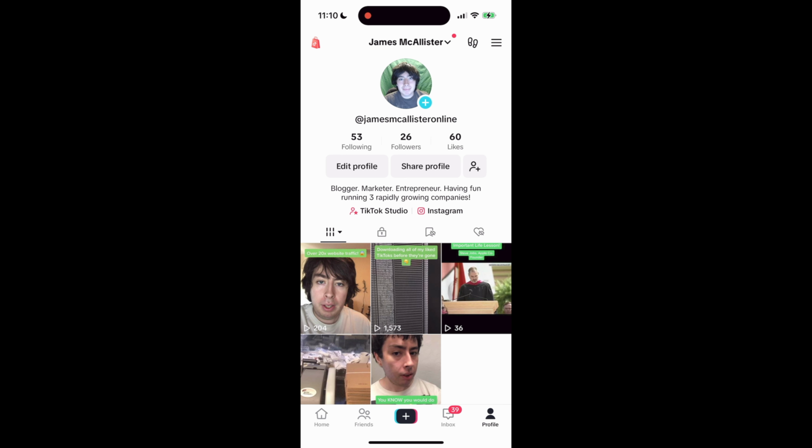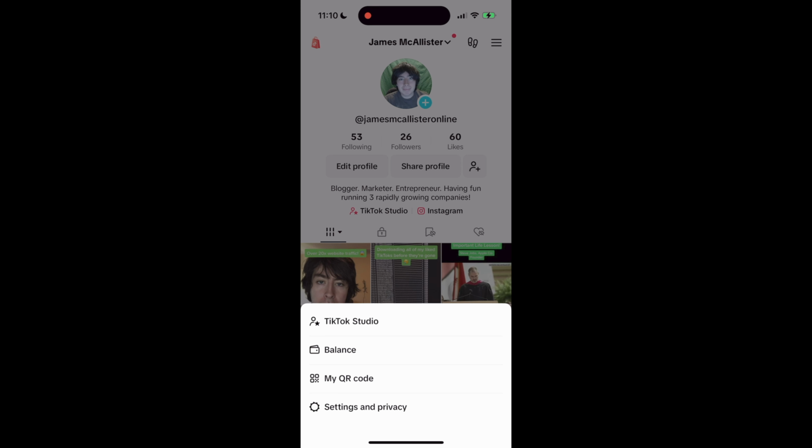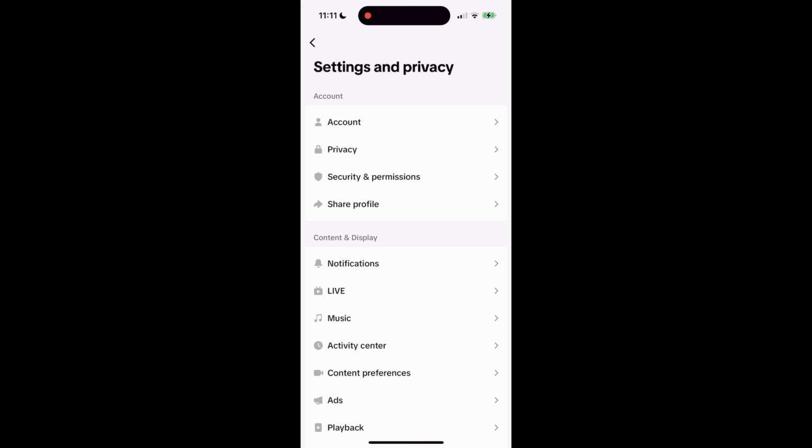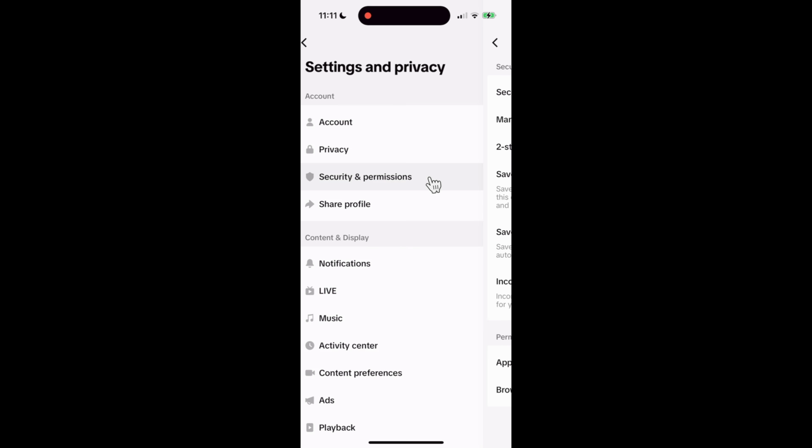Then tap on the icon in the top right corner with 3 horizontal lines. On the box that pops up, tap on Settings and Privacy. Here, go to Security and Permissions, which has the shield icon next to it. On my page, it's the third one down.